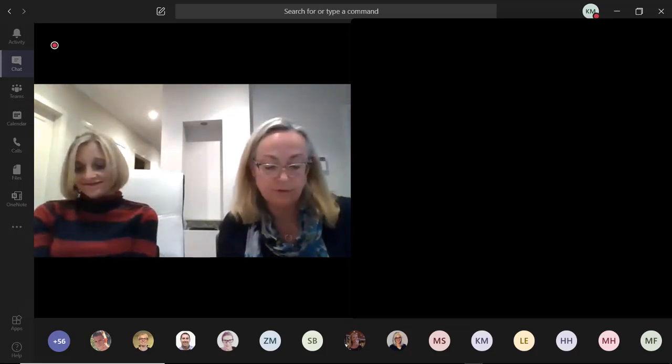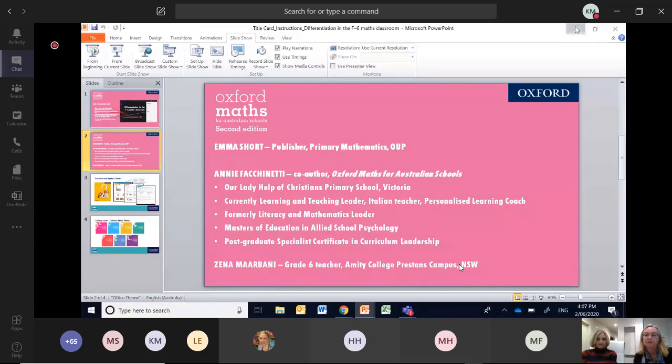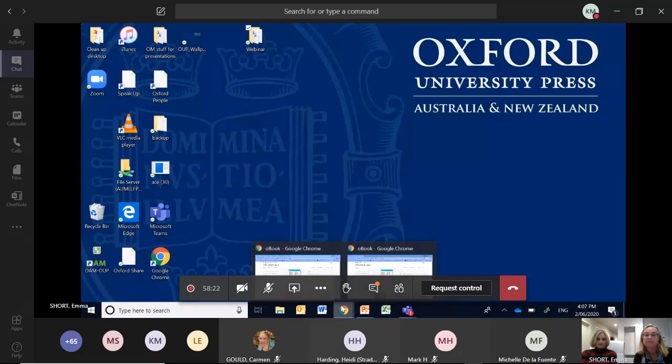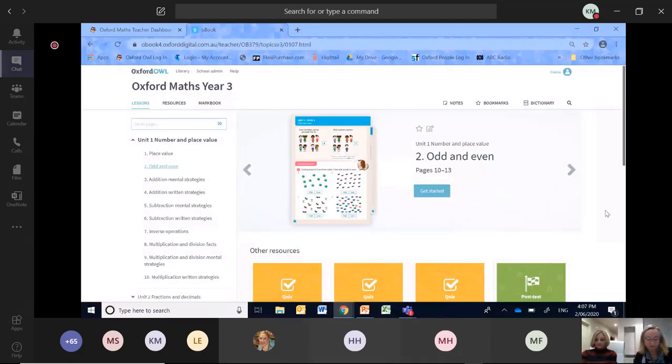Okay, so we're going to walk you through a topic in Oxford Maths to show you how it works. So we're just going to go into Oxford Maths now to show you a few screens and how the program supports differentiation. We've chosen Year 3 Topic 2, which is odd and even, as you can see on your screen there. And we've chosen this one because number and place value is really critical to all other areas of maths, so this is a good topic to start with. So we're going to show you some of the features of Oxford Maths within this topic.